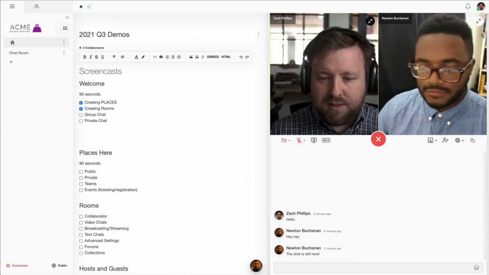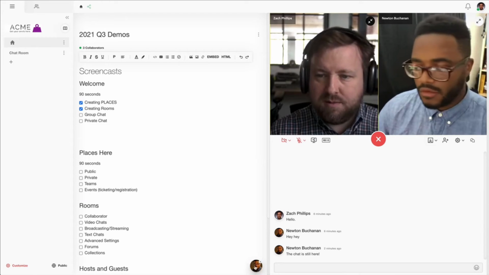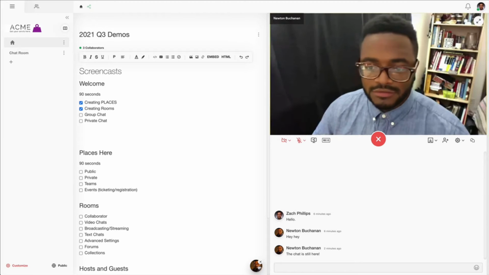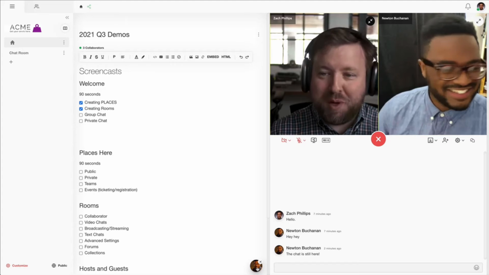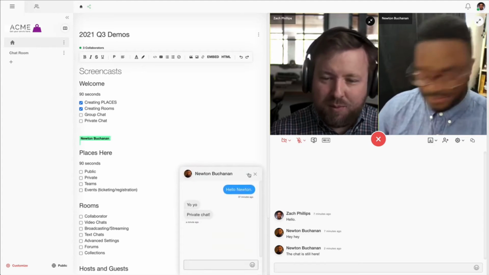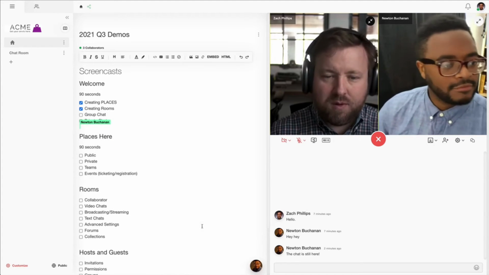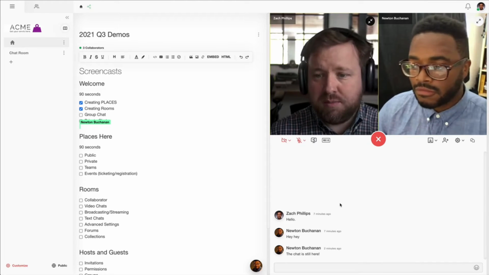And if I want to minimize it, I've got a little circular picture of Newt. Yeah, a Newton bubble. A Newt bubble, that's right. And then I can click that, pop it open, and talk to Newt while we're working on the same thing in the same place.